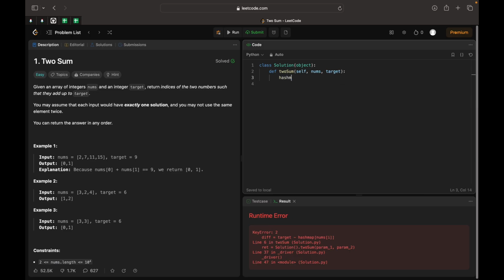The first thing we'll need is a hash map. So let's just create it. And then I'm going to iterate over each of the elements in nums, right? But am I going to use a for loop like this? No, because I don't want access to just one element. I need access to the element along with its index. So what I can do is enumerate.